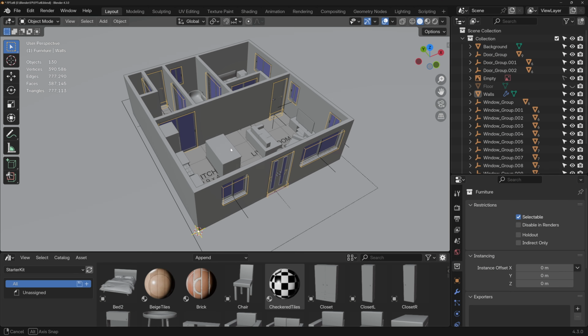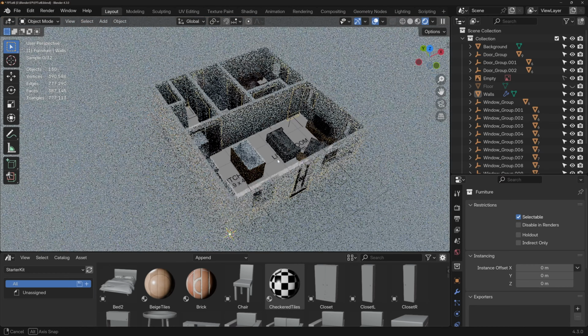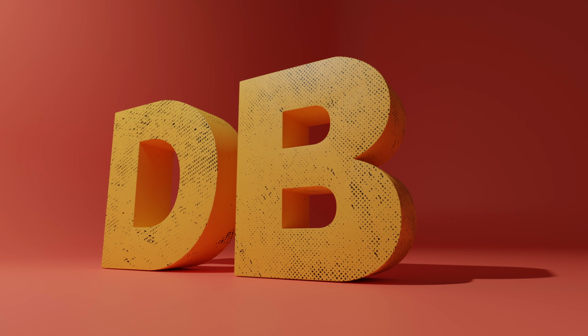This is what we had at the end of part 2. So the walls, the windows, the doors, furnishings, and we set up a very easy lighting so that we could see what it looks like. And now we're going to add materials and lighting to make our floor plan look amazing. I'm Dude Blender, and let's jump right in.